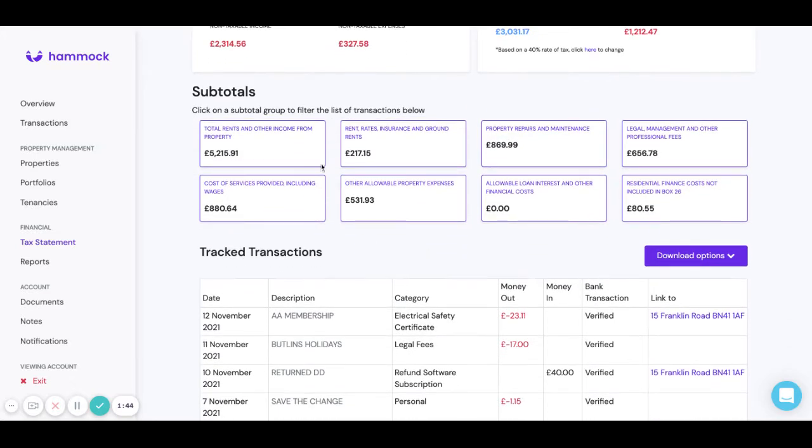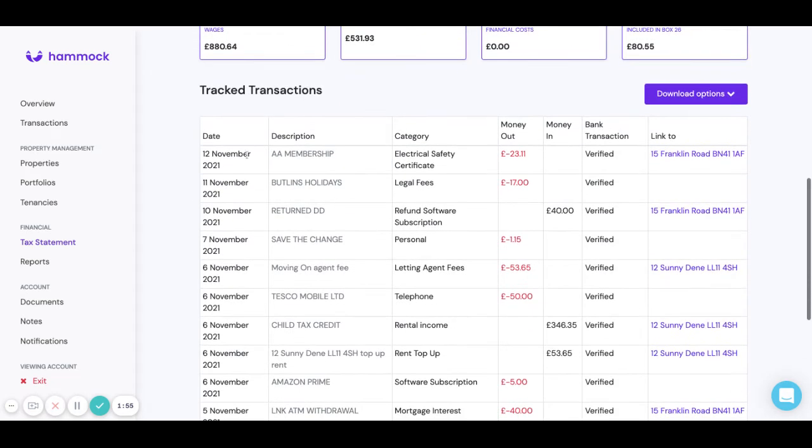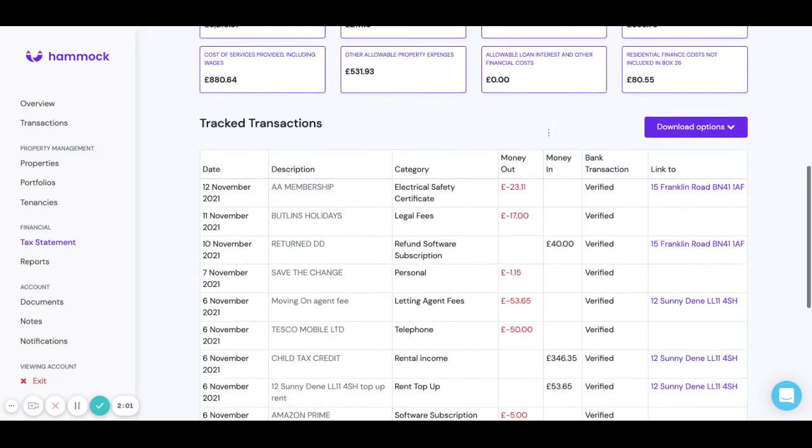Underneath that, you'll see that based on the way that you've tracked and categorized your transactions, we then break that down into the different totals that your accountant needs for your tax return. Underneath that, you then get the full list of all of your transactions by date, by category, and by property.